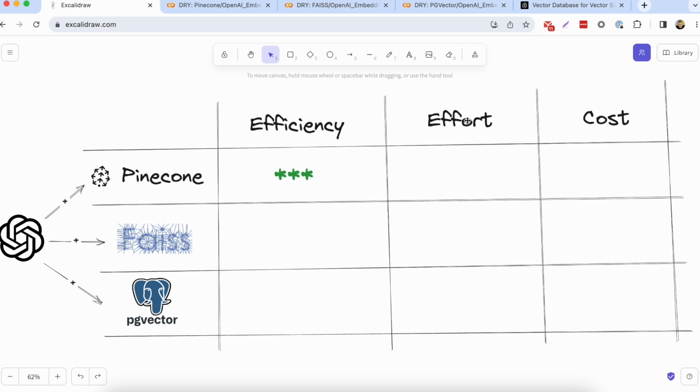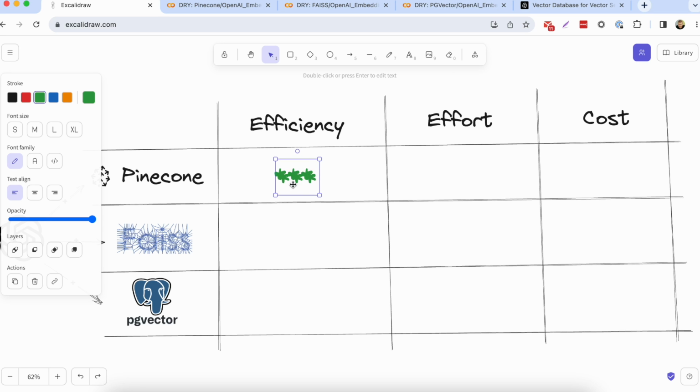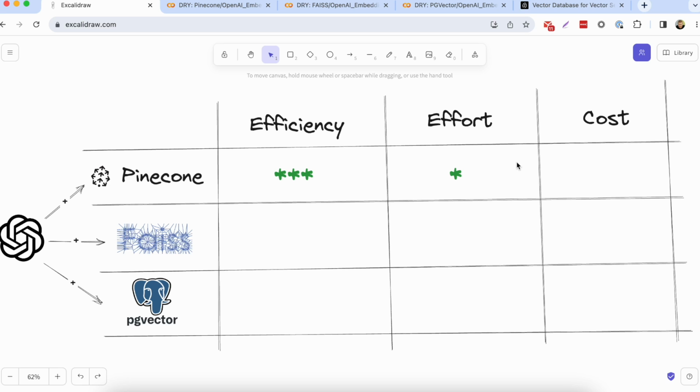It was easy to integrate Pinecone. There are good examples for Python and for TypeScript. So here the effort was low. Also, as this is a managed service, we do not need to bother about hosting and scaling and support and so on. So here we can give 1 star. The effort to integrate is quite low.